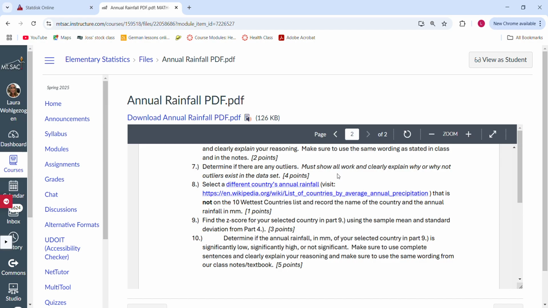So number 7 says determine if there are any outliers. Must show all work and clearly explain why or why not any outliers exist. So again, remember, in order to find outliers, you have to find your upper and your lower fences. And in order to find your upper and your lower fences, you have to calculate your IQR, your interquartile range. So you want to make sure that you do that. Show your work as stated.